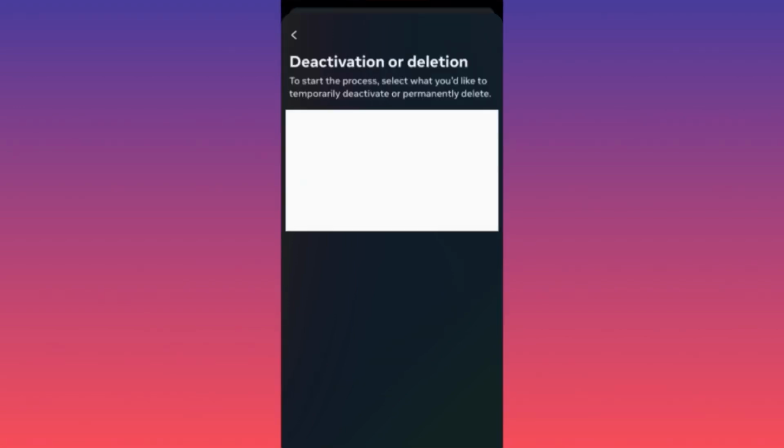After clicking on deactivation or deletion, you will see in front of you all the Facebook pages and Instagram pages and Instagram accounts and Facebook accounts that you currently have logged into. If you have a multi-login, you will have all of them in front of you and you will be able to select which one you want to deactivate or which one you want to delete. Very simple. Let me explain the difference.